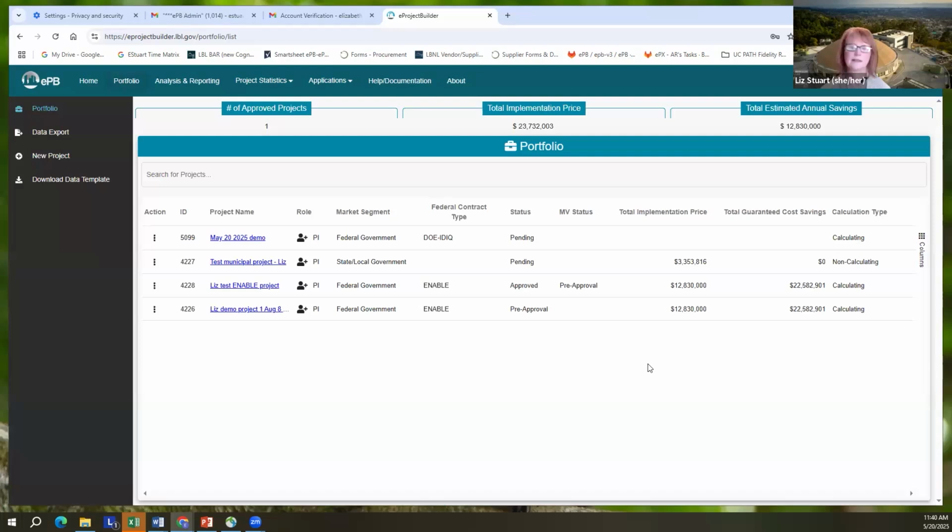All right, now it has automatically taken me to what we call the portfolio page. Another way you can get to the portfolio page is by clicking the portfolio link here near the upper left. And there's the May 2025 demo. You can see I've got a few projects in here. These are all test projects. I just want to show you a couple things about the portfolio page. It's a nice list of what your projects are.